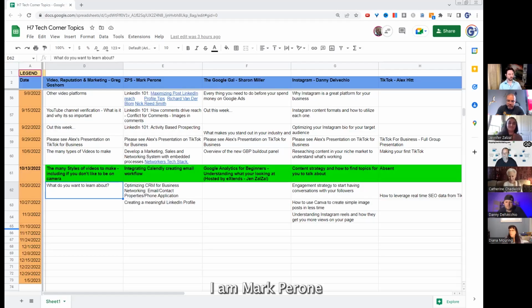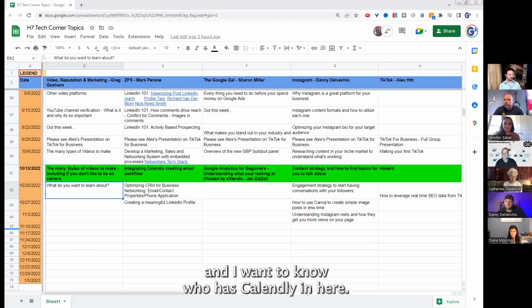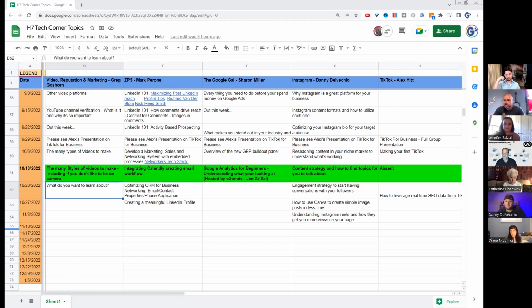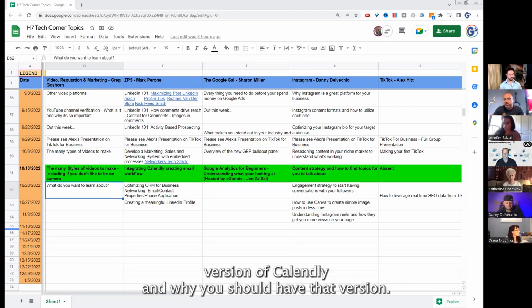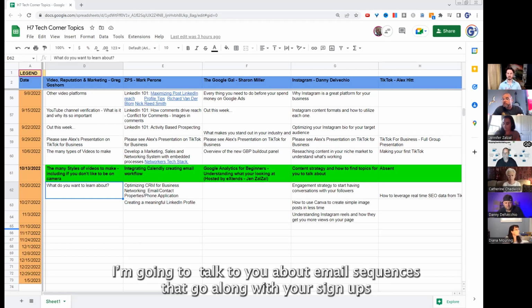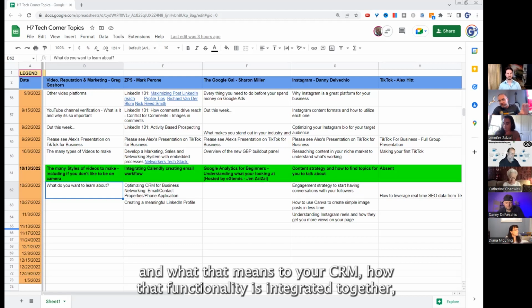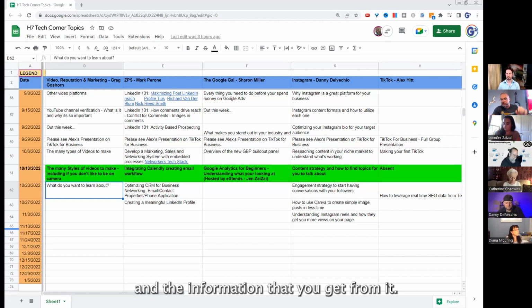I am Mark Perrone, and I want to know who has Calendly in here. Oh, I know. But I have something like it. Calendly. Okay. Today I'm going to go over the $12 a month version of Calendly and why you should have that version. I'm going to talk to you about email sequences that go along with your signups and what that means to your CRM, how that functionality is integrated together and the information that you get from it.